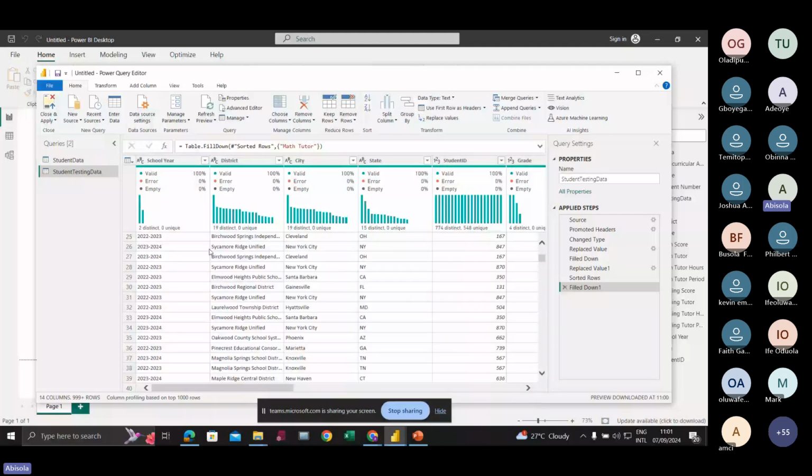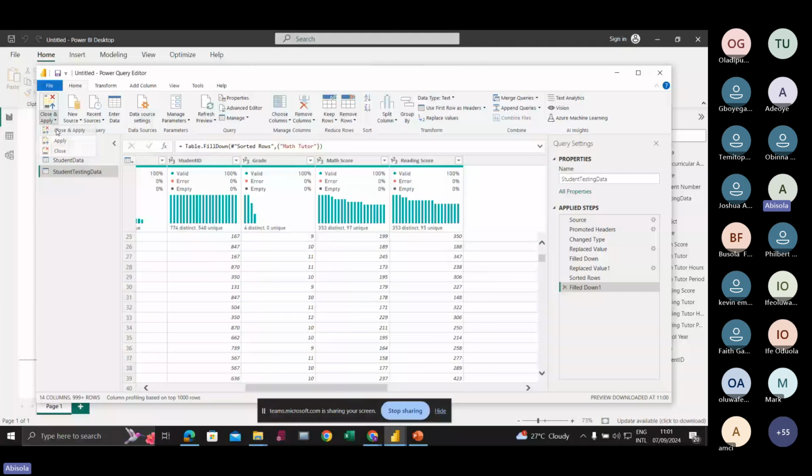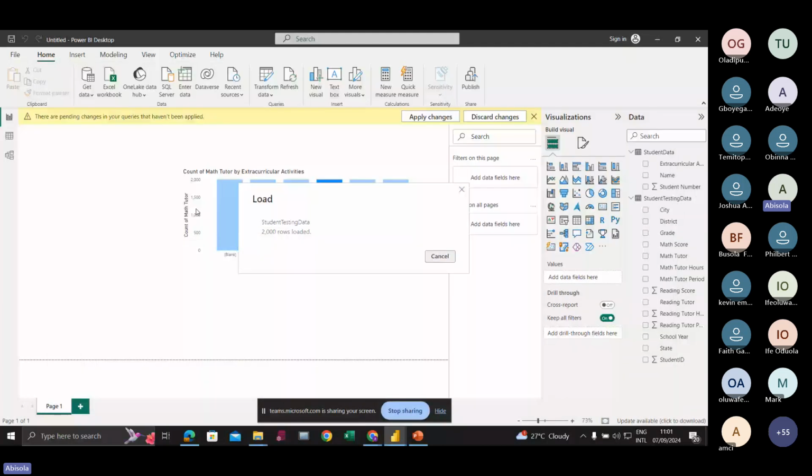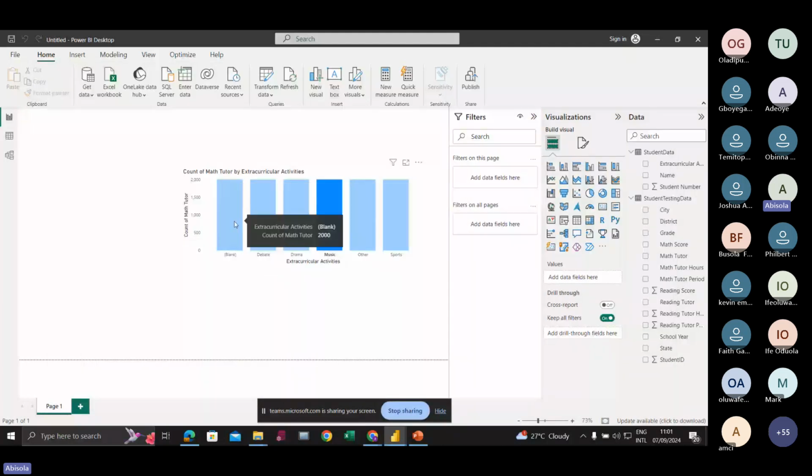So let me just do close and apply. When you don't close and apply, the changes will not be saved. So you need to close and apply, yes. So now most times when you see that, look at the count of math tutor, it's not 2000, 2000, 2000 for everybody. No. Look at the transform tab, go to Power Query.